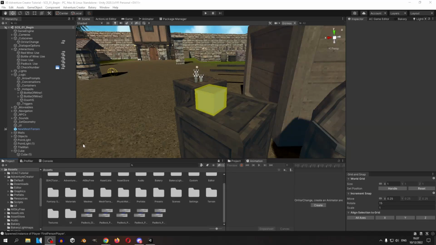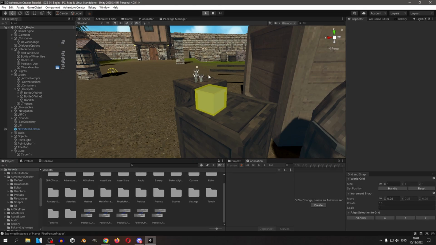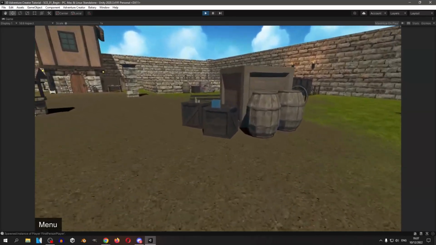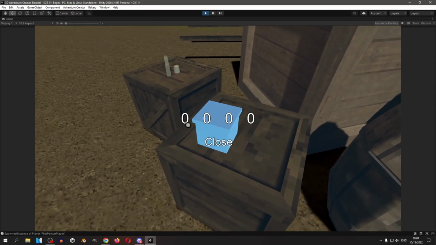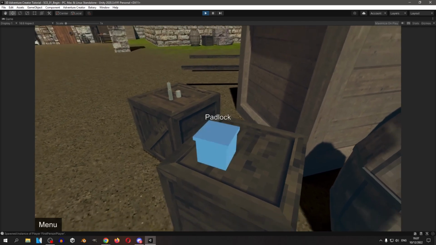Hello friends, this is a quick tutorial on how to make some sort of a padlock system for your game. Let's see how it works first. I don't have any real object for it, but press on that, and you get this system where you can change the number on the padlock, like so.